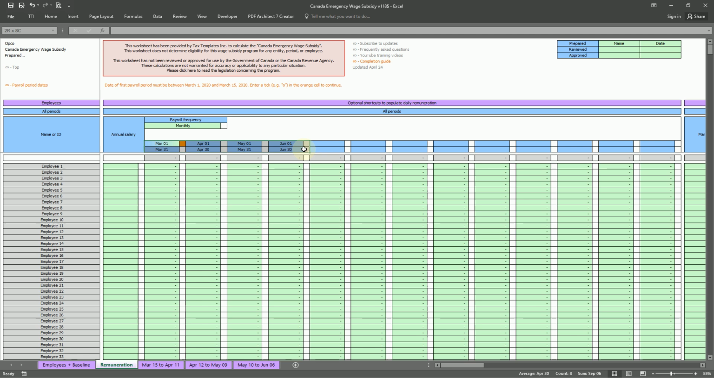If the pay periods need to be adjusted, they may be changed to match the qualifying entity. Please ensure that the opening payroll period includes March 15th. I'll enter a tick in the orange cell to continue to the next step.